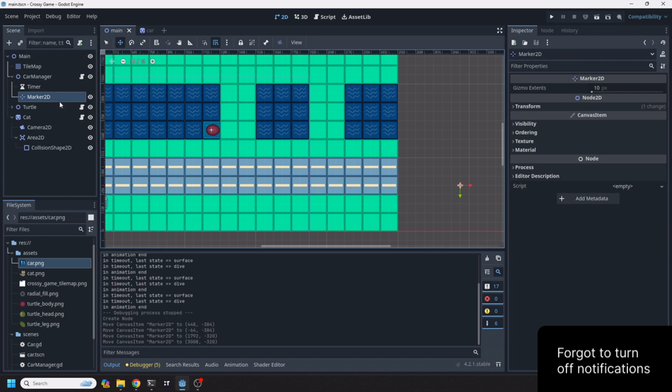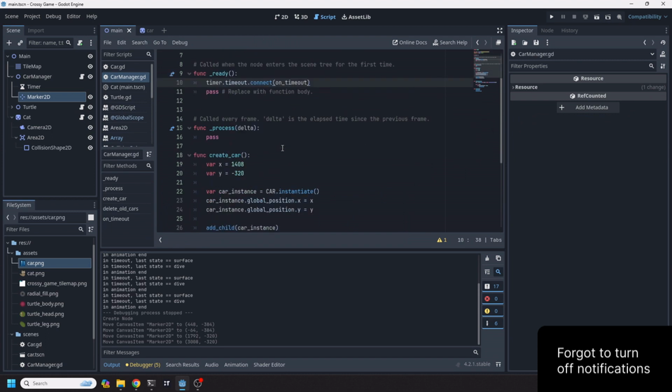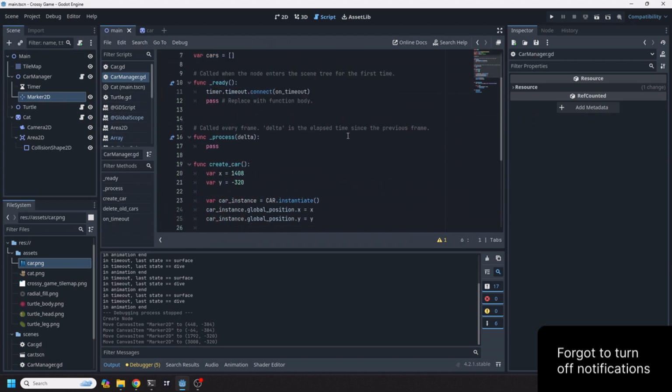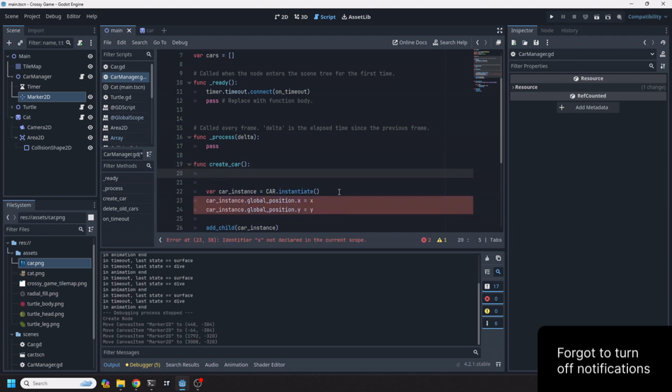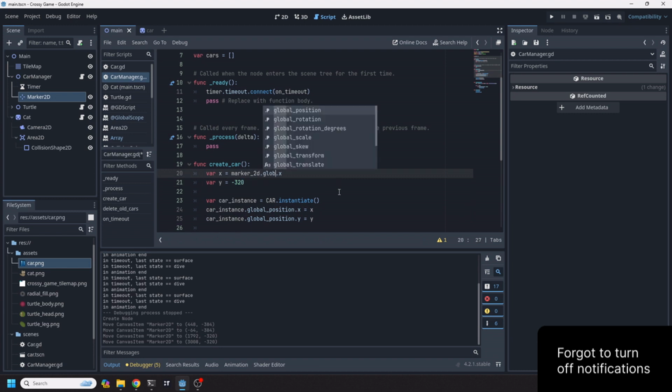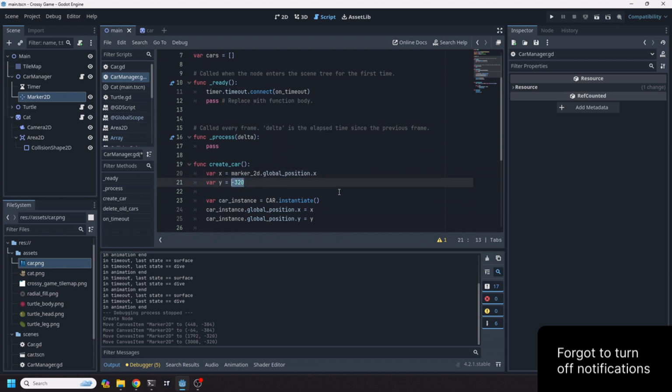And I will, what shall I do? I will go to the CarManager. I will drag this using Control. And instead of giving it an X and Y, I will take the position from the Marker2D. So X equals marker2D.global_position.x, and this will be marker2D.global_position.y.